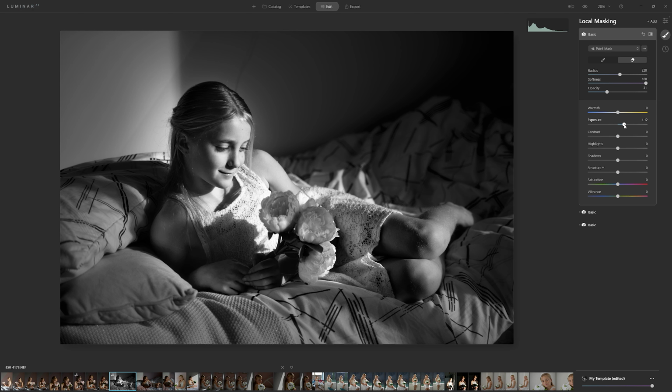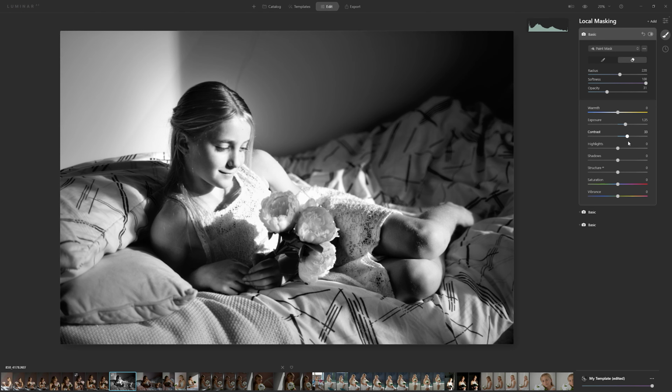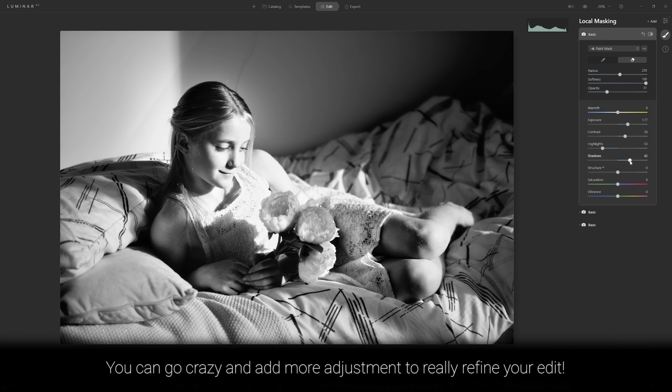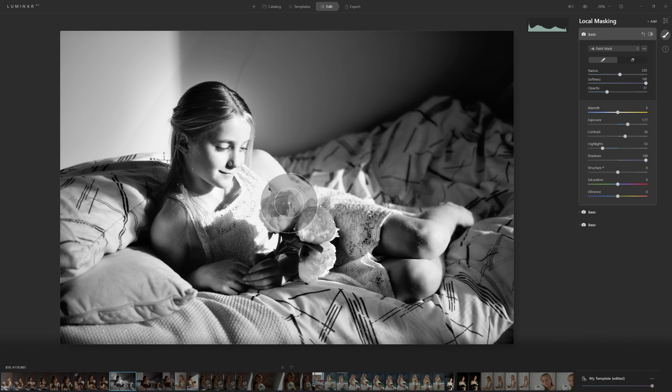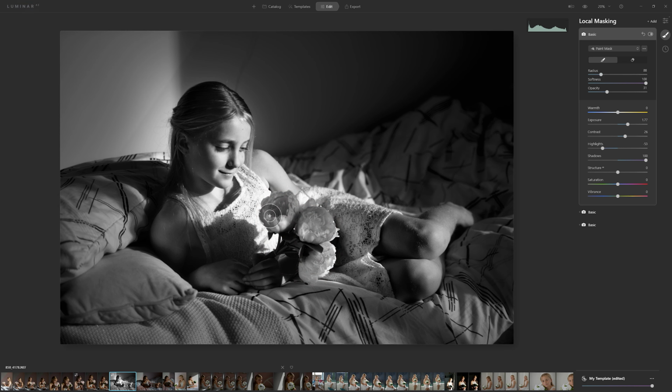I'm going to boost the exposure. I'm going to add some contrast. And I'm going to bring the highlights down just so I'm protecting those very bright areas on her dress showing through here. And by lifting the shadows up, we're going to see more detail in her hands here. And this time I'm going to paint it in, but much more accurately, just over the flowers and just over her hands as well.